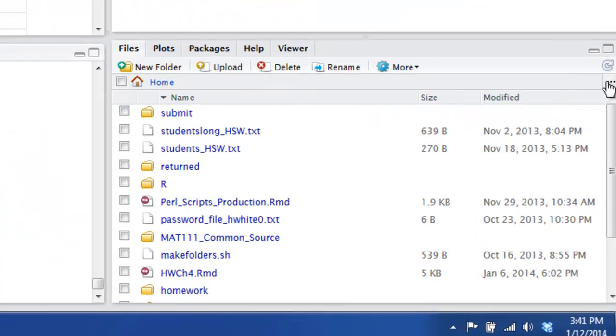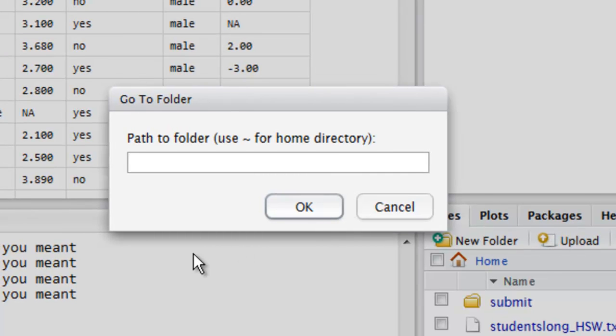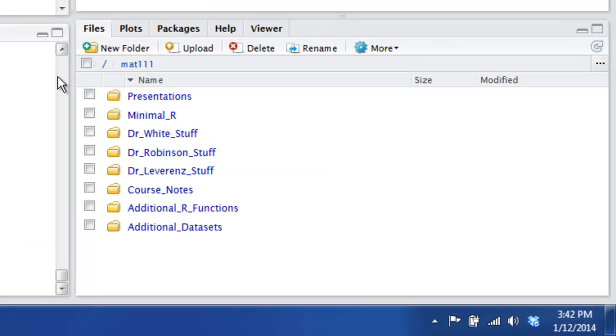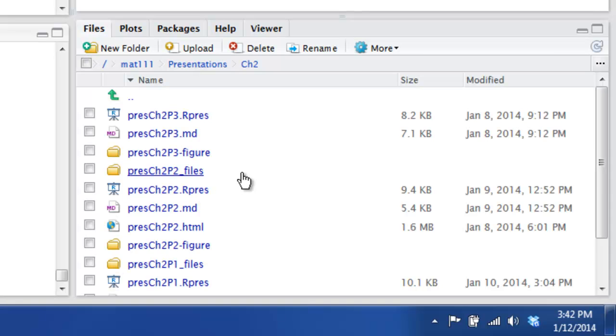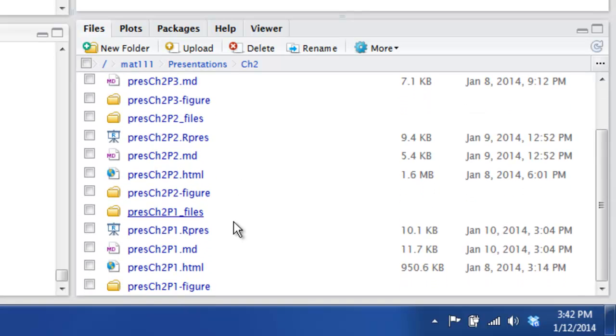So we go to the ellipses, and when the dialog box opens, it's /MAT111. Press OK. And we're looking in the Common folder. One instance of wanting to get things onto your own home directory might be when you're looking at presentations. For example, say we wanted to look at a Chapter 2 presentation. How about Chapter 2, Part 1?